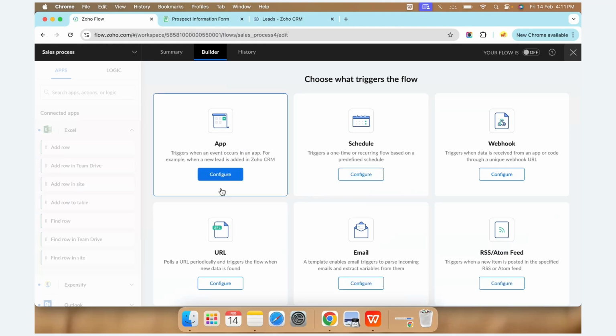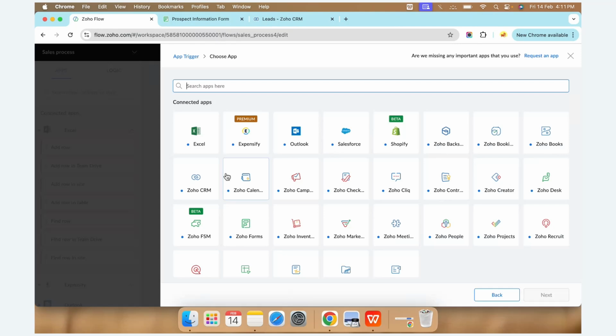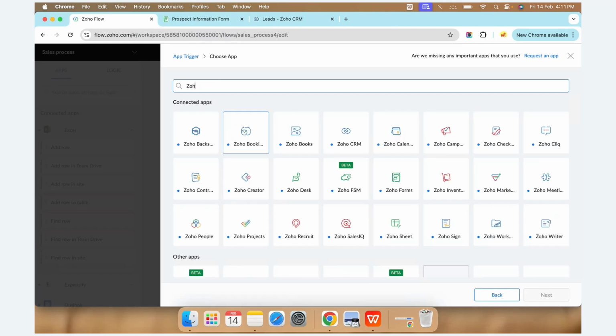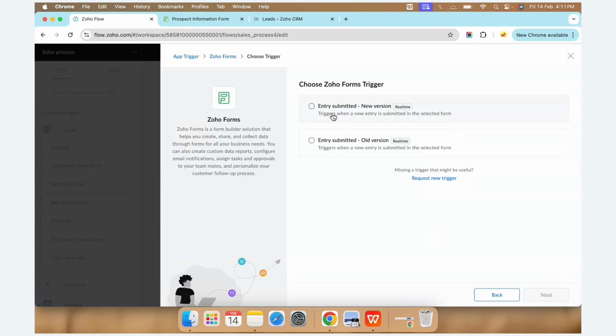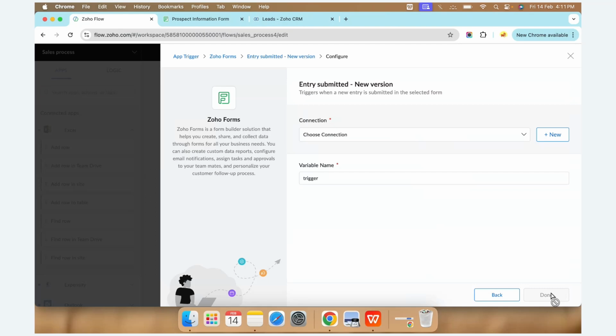In our demo, since we have a form built in Zoho Forms, let's select the app and then select Zoho Forms. And then next, we have to add the trigger, choose the trigger. And once the trigger is set up, now we have to select a connection.